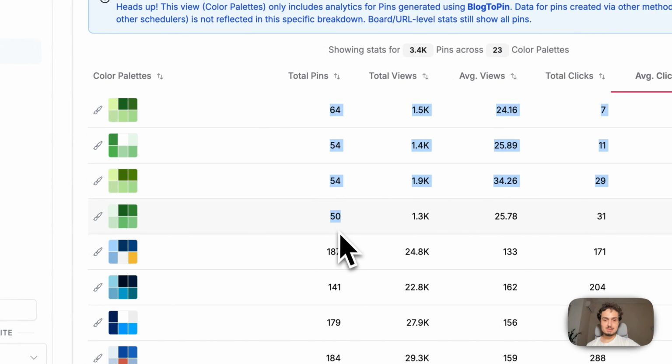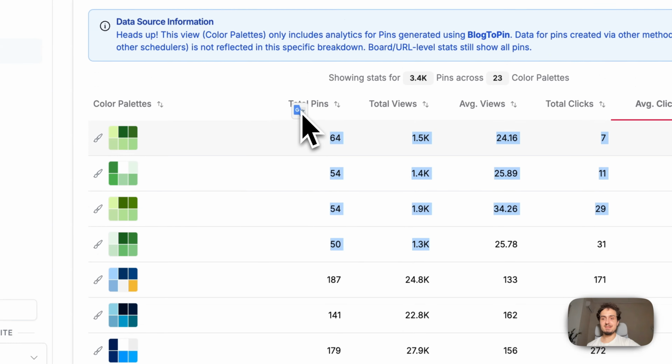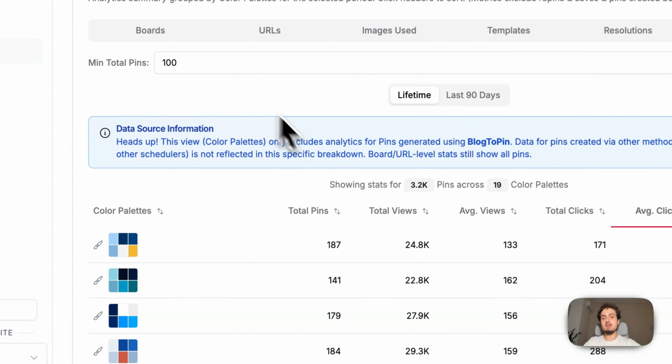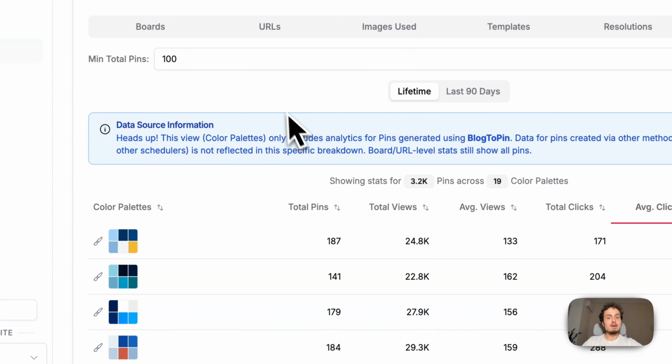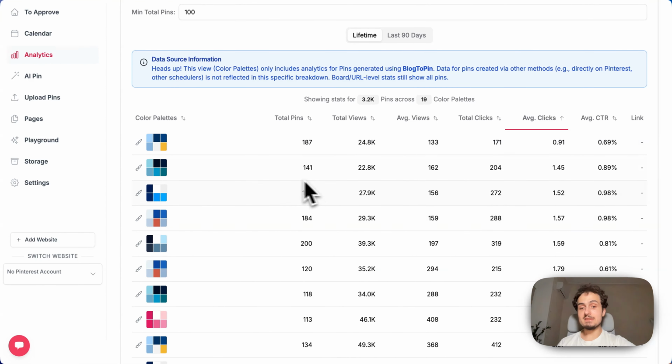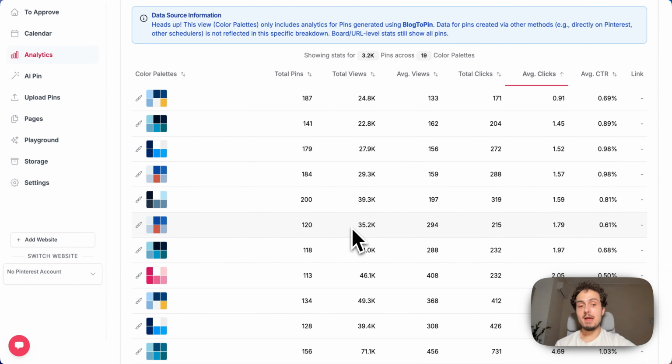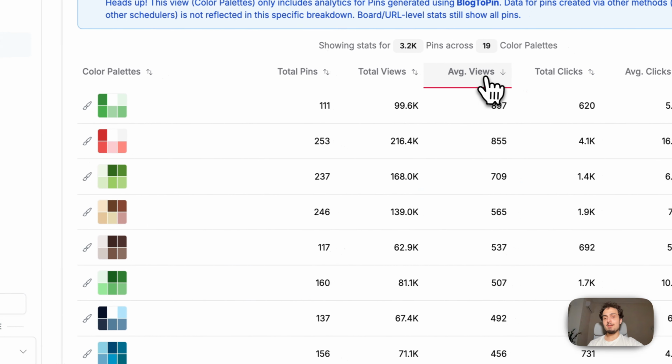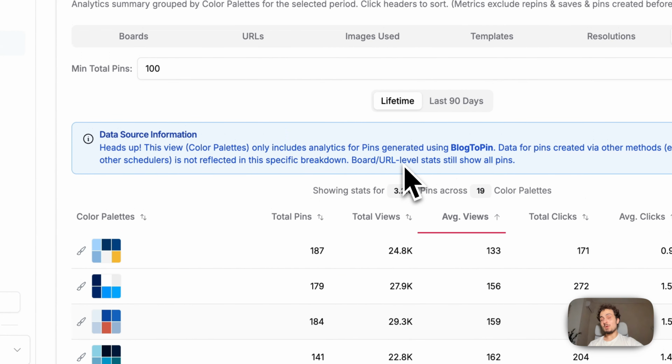I think these ones are not that representative, because there were just not enough pins to understand that. But if I add a minimum total pins of 100, I still can see that there are a lot of color palettes which I used, which have a lot of pins attached to them, and they bring almost no results. So probably I can focus more on these ones and focus less on these ones, and once again get better results.